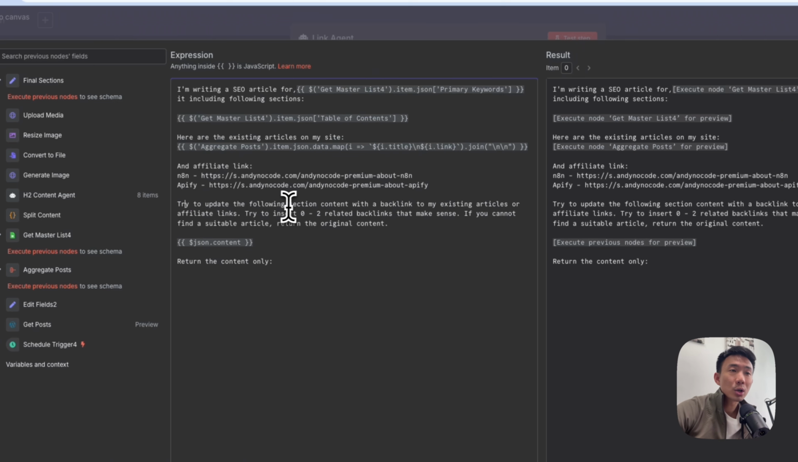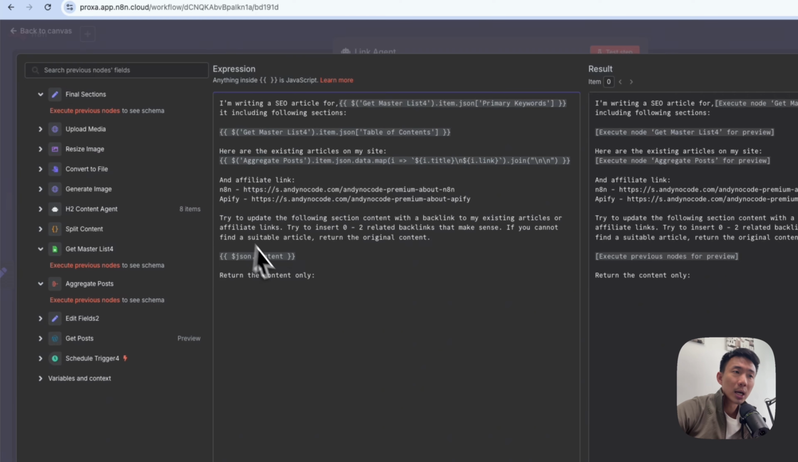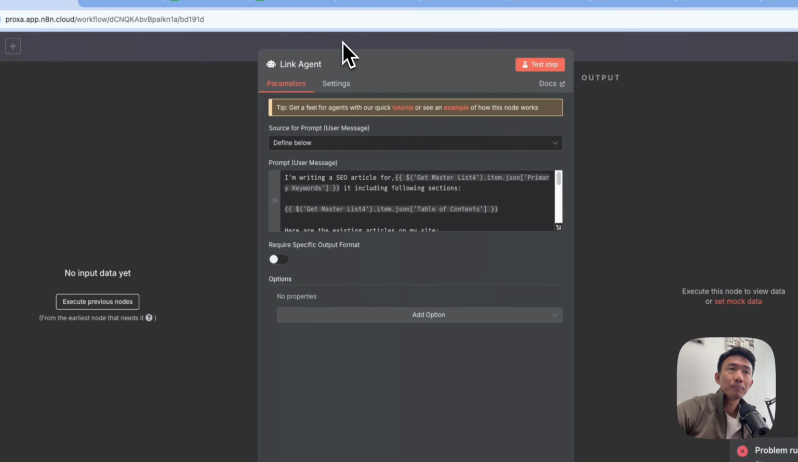Try to update the following section content with a backlink to my existing articles or affiliate links. Try to insert 0 to 2 related backlinks that make sense. If you cannot find a suitable article, return the original content. And for the JSON content, it is referring to the previous node. Return the content only. Okay.